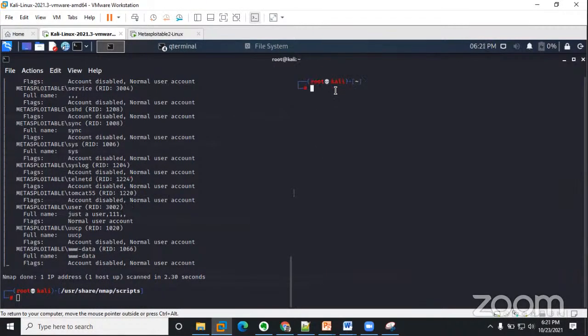All right, so I'll just come in here. Change directory to /usr/share/nmap/scripts. Okay, so now, but this time around, we want to.